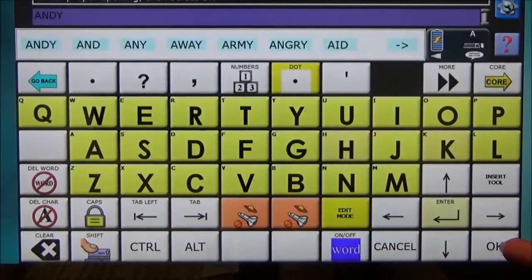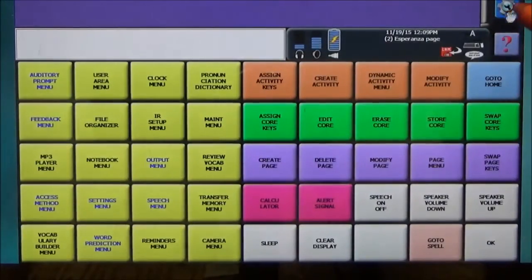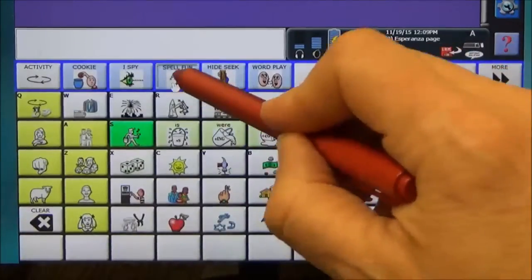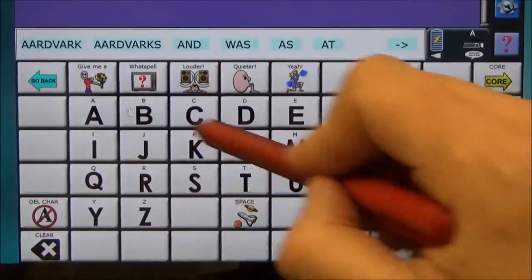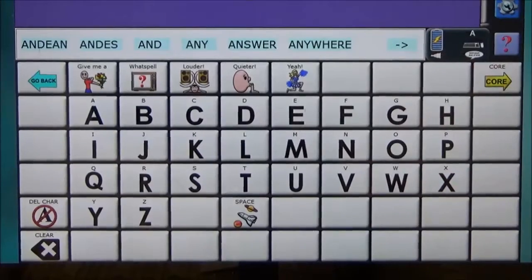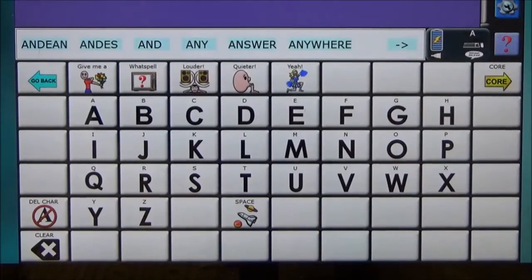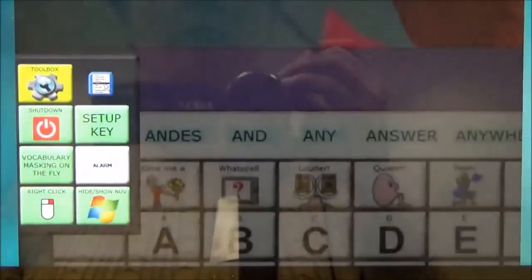We hit OK. And then we go back to home, spelling, and whoops, and Andy does not come up. We have and, and then we have any. So there we go. That's word prediction.